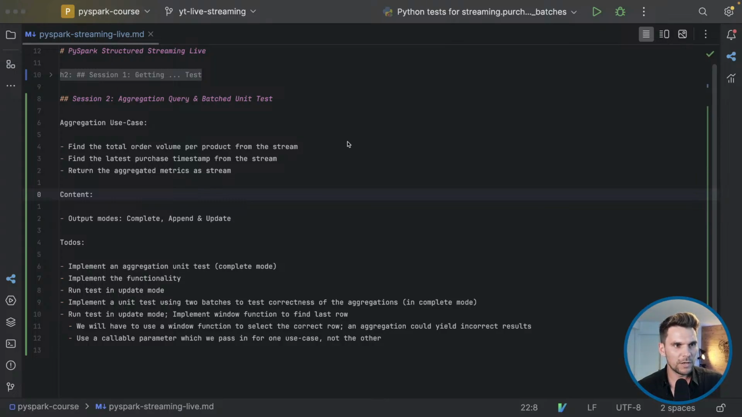Now today, as you may recall from our previous session, we implemented a simple PySpark structured streaming use case in a test-driven manner, meaning we didn't care about loading data or writing data. We were simply implementing some functionality and some unit tests based on a streaming data frame. Today we are going to extend this logic by implementing a second use case, analyzing our stream, and an aggregation function. I've written down the assignment here.